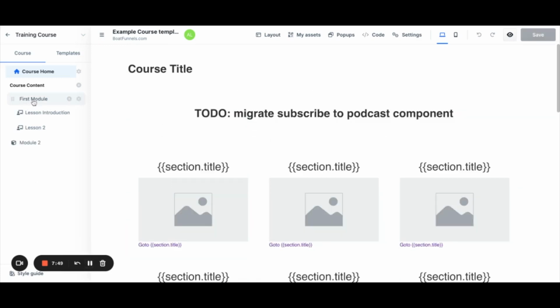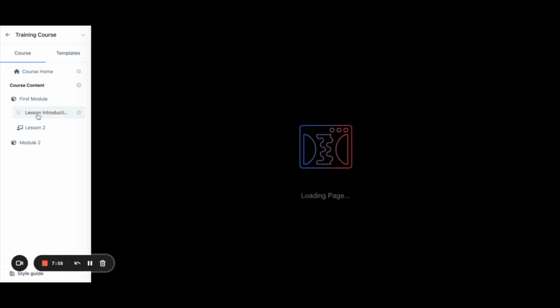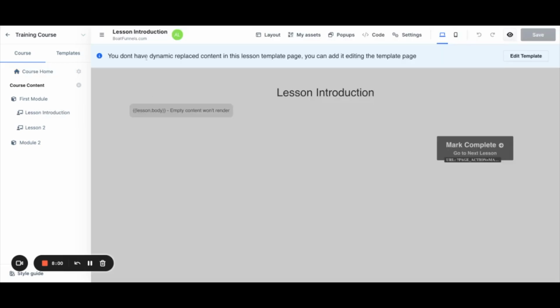Now, when it comes to editing the module content as well as the lesson content and the way that's displayed, what you'll notice is if you go on the left-hand side and select any of these things here, it's going to give you a warning that says you don't have dynamic replace content in this lesson template page. You can add it by editing the template page. So you want to go ahead and click on edit template.